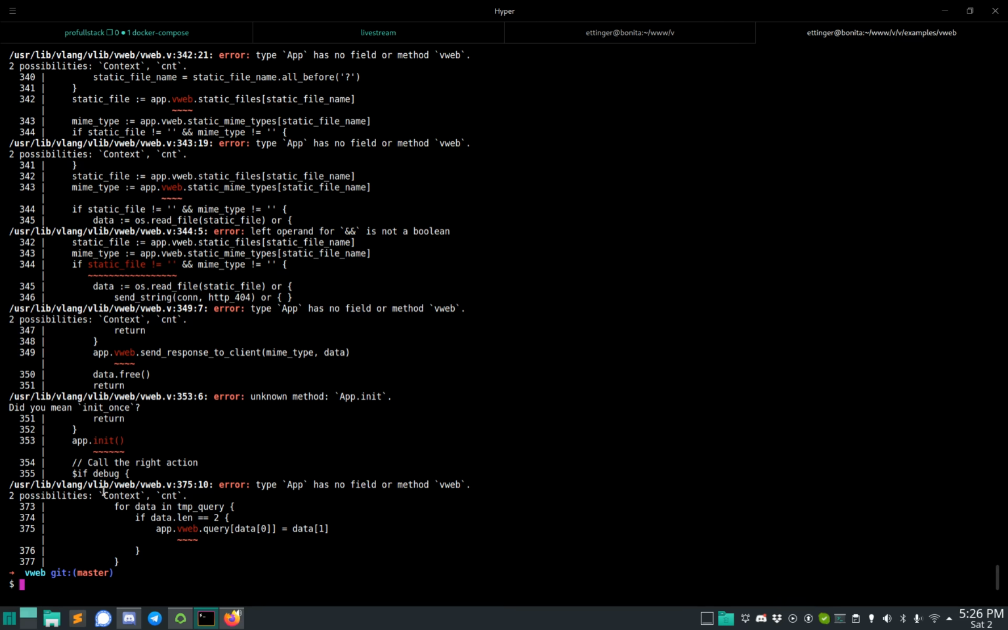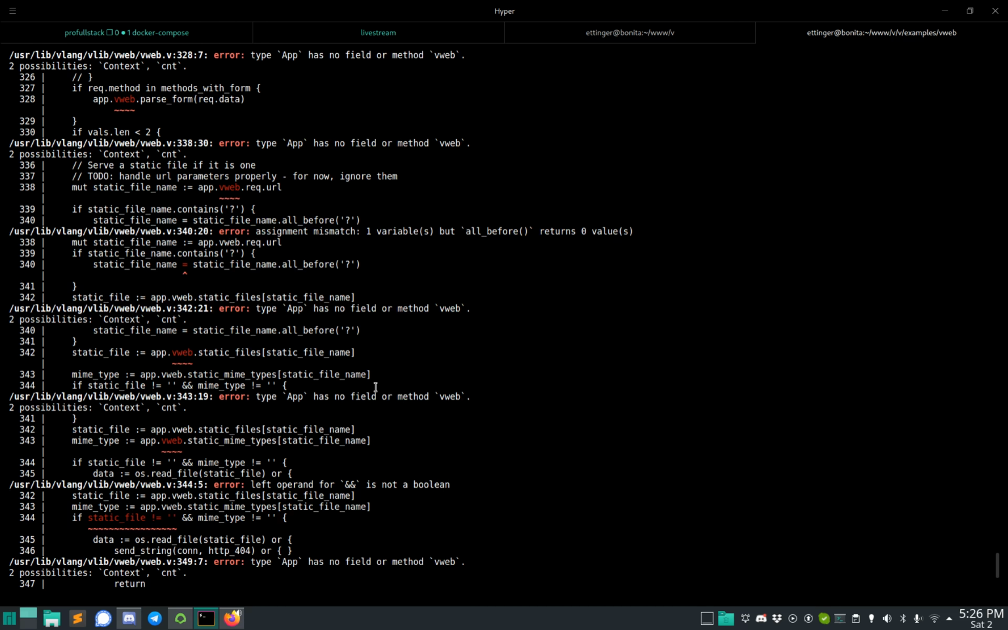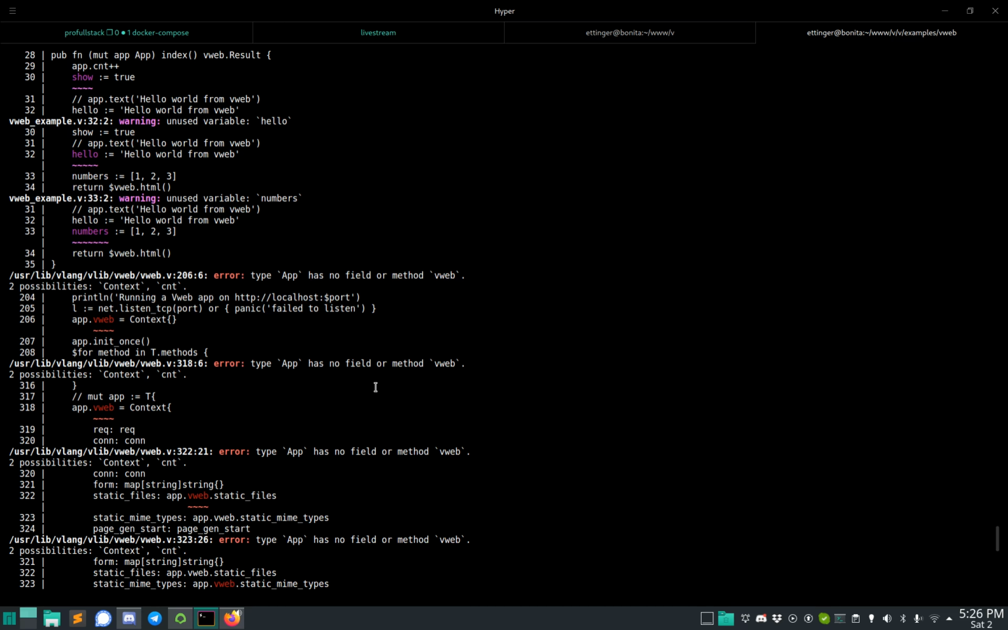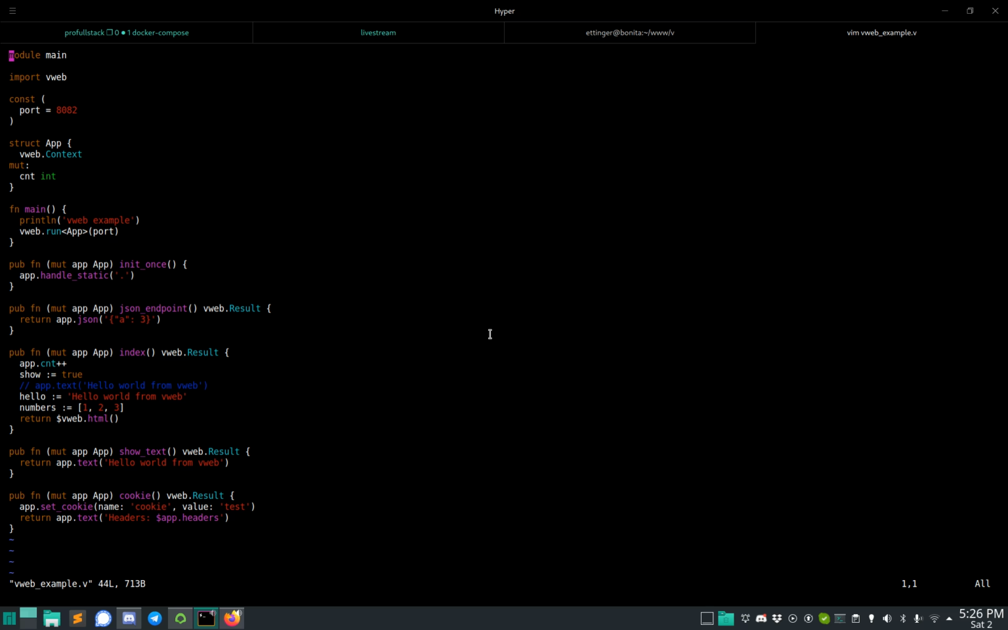Let's go back to the original error. App has no field or method vweb. Maybe this example might be for version 1. That might be the issue.